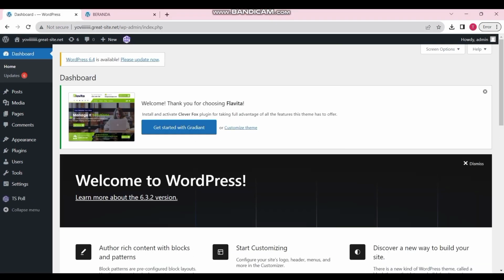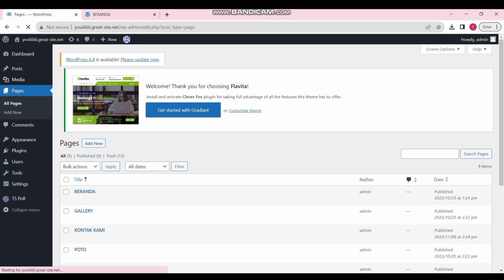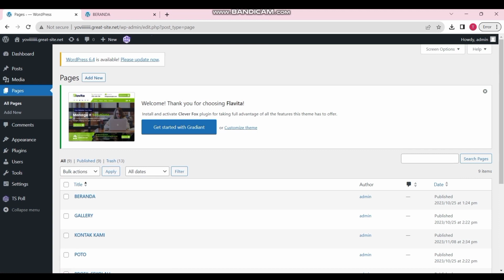Next I will explain the menus on WordPress and the results of the company profile that I made. Alright, the first is the post menu that serves to add post articles, categories, and tags. Next, the page menu is used for static pages such as homepage, school profile, gallery, contact us. If we want to add a new page, click Add New.